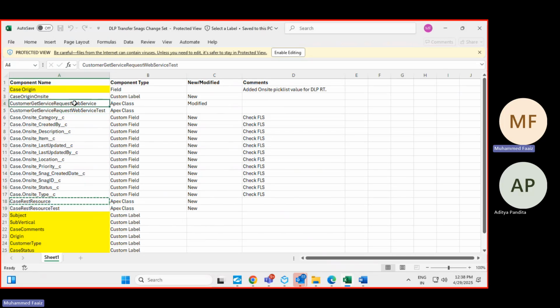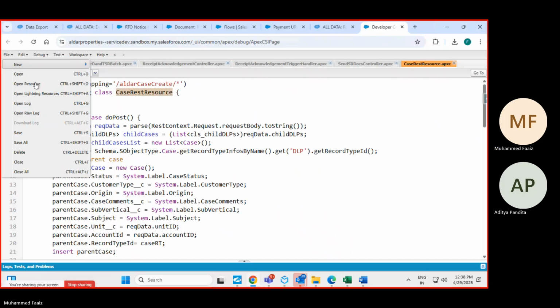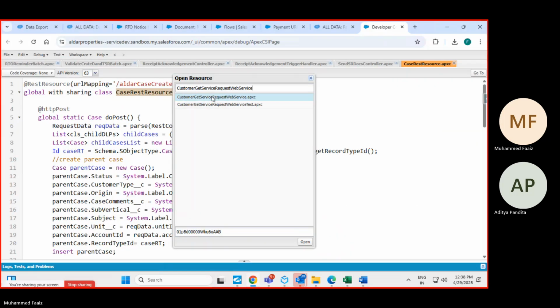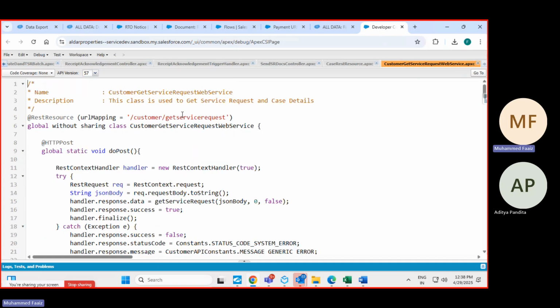Then I made one more change in the customer get service request web service. Let me open that. We have the Livaldar customer portal, where the customer can log in and see the SRs or cases they created. Whenever the customer logs in to that page, they hit this get service request API, and we pass all the service request and case details related to the customer. This is an existing class.